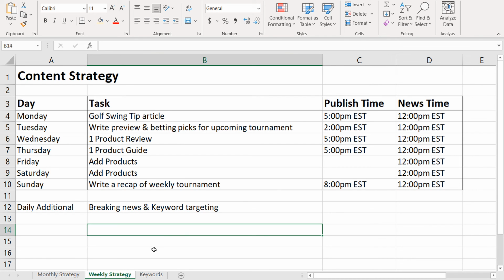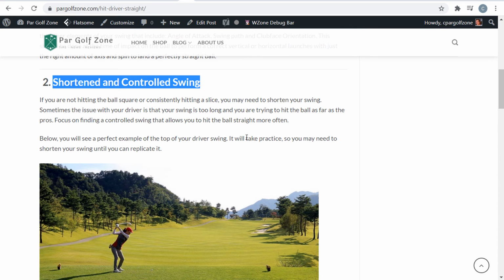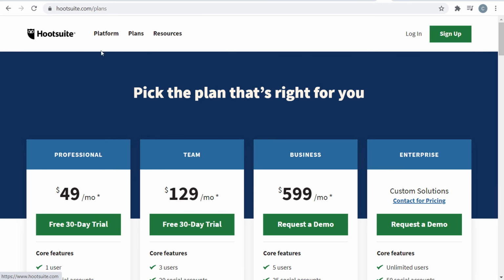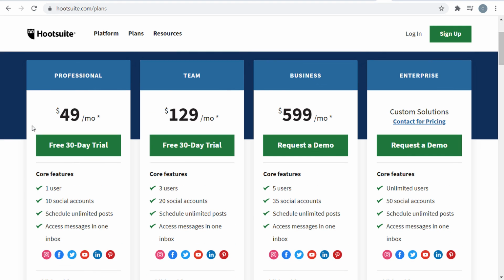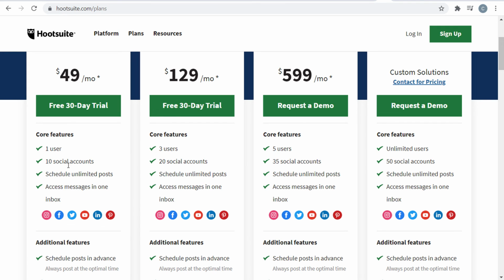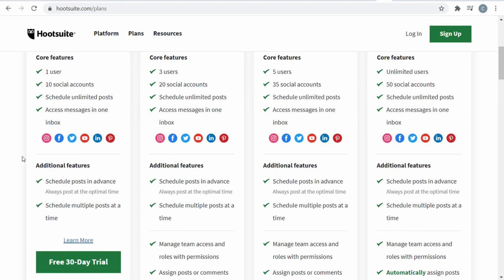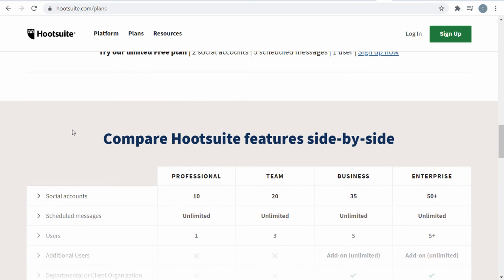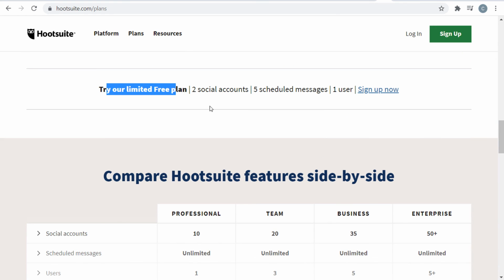Now, if you're looking for ways to share your content, the two tools that I use the most, so the first is Hootsuite. With Hootsuite, their prices start at $49 per month for their premium service. With that, it's one user, 10 social accounts, schedule unlimited posts, and access all your messages in one inbox. So if we scroll down, the other thing you can do is use their limited free plan. With that, you can choose 2 social accounts. So maybe you just want to say, hey, I'm going to schedule my Twitter and my Facebook posts using Hootsuite.